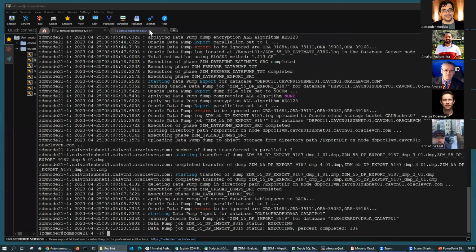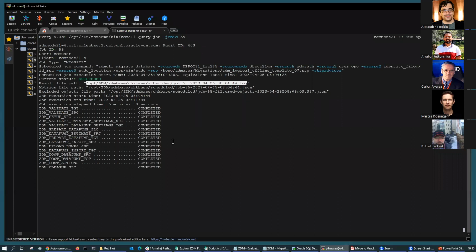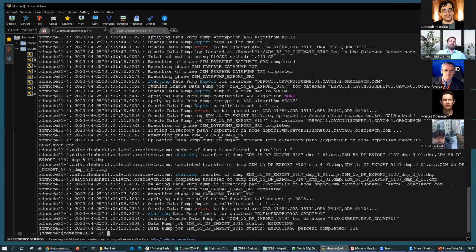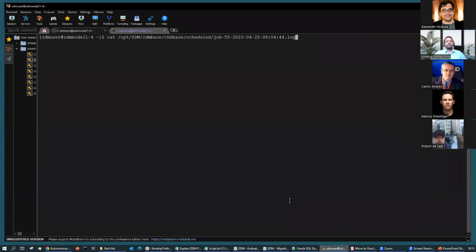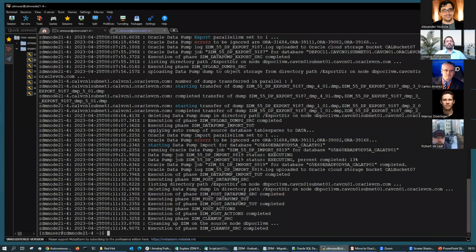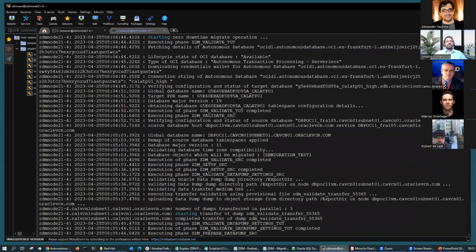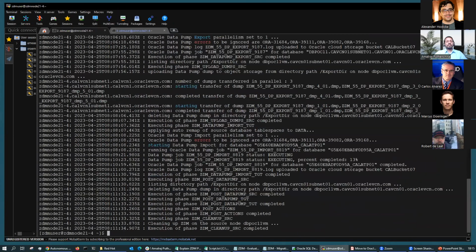Okay, so with this, we say that the migration has completed with no errors. Everything is good. We can check the log file again, and you see all the details of the phases and all the activities that have been done throughout the migration.